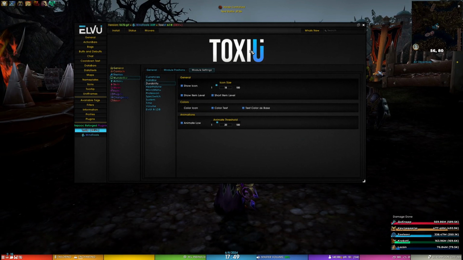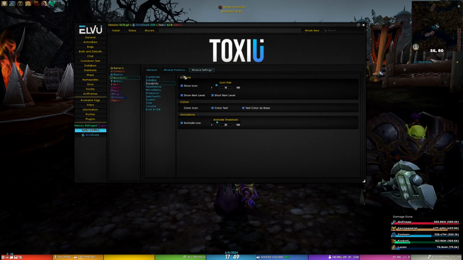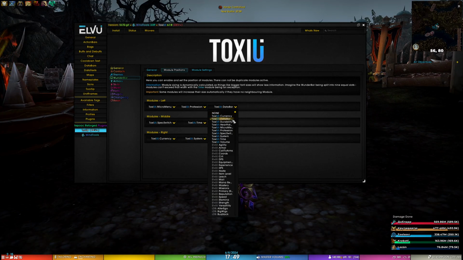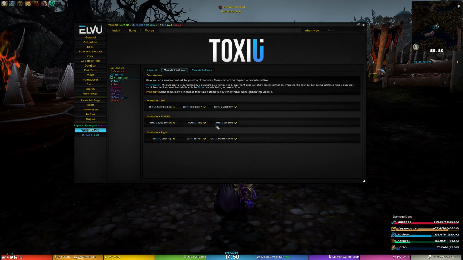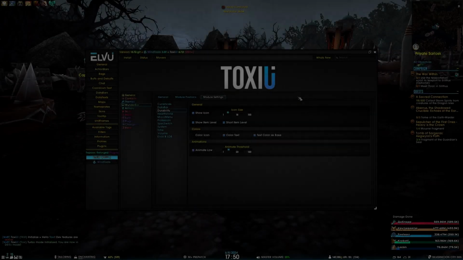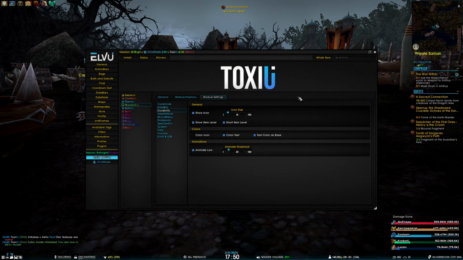Next up, we have the durability module, and I actually have to enable this. So we go back to module positions. Instead of the data bar, I can just set durability. And here we can see it shows up. Let me just quickly disable debug mode, and we're back. So yeah, durability, fairly simple module.